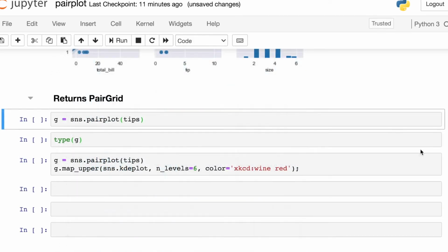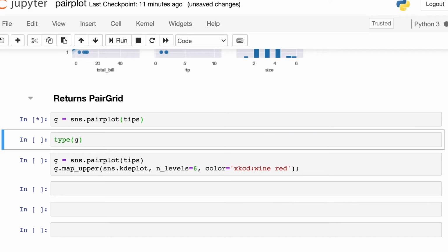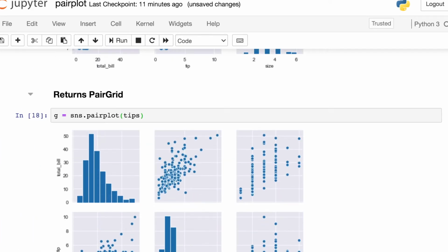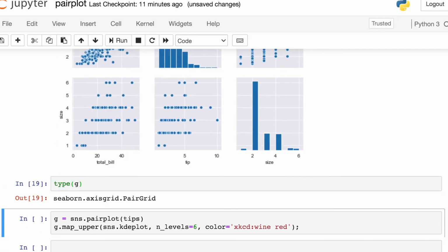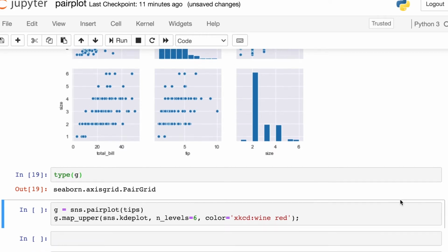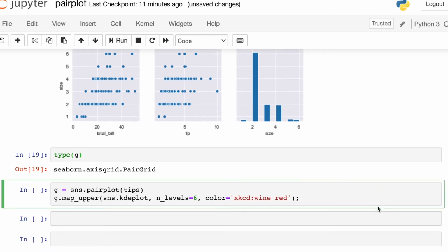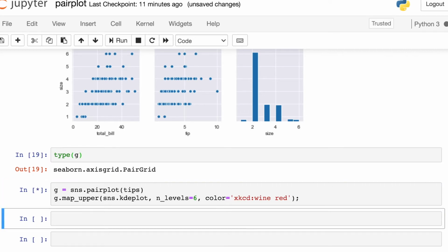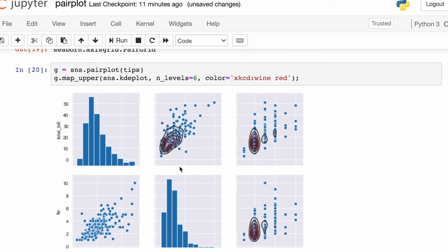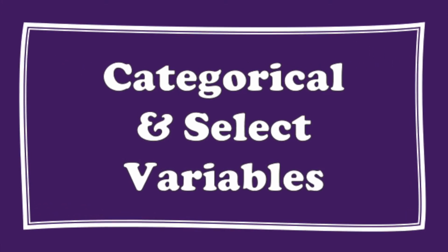So I also just wanted to mention that the pairplot actually returns a pair grid. If I create a pairplot and then save the return object as G, I can check the type of that object. It is a Seaborn pair grid. I'll talk more about these pair grids and also facet grids in upcoming videos, but for now, just note that you could save this pair grid and then actually add to it. So here I'm going to add a KDE plot on the upper triangle part of this pair grid. So here I've added in that bivariate KDE plot.